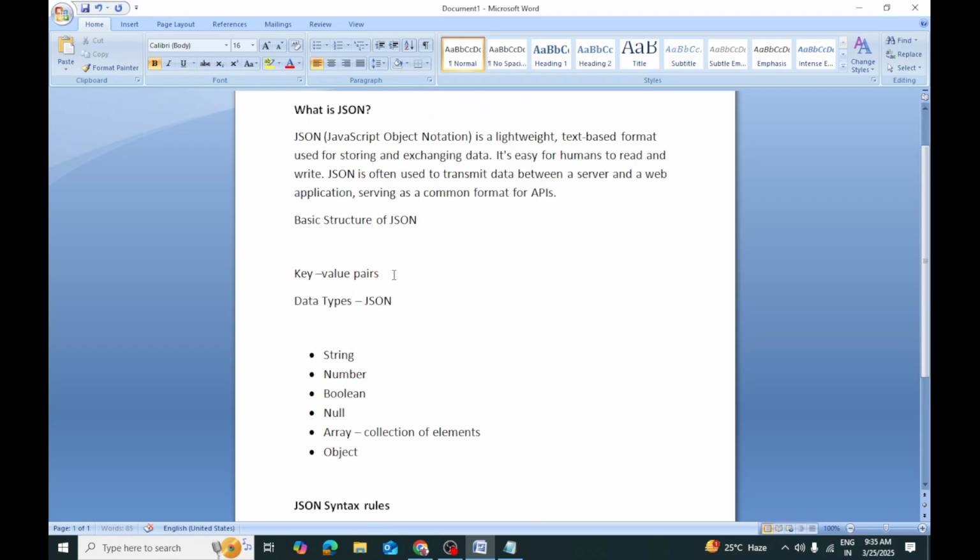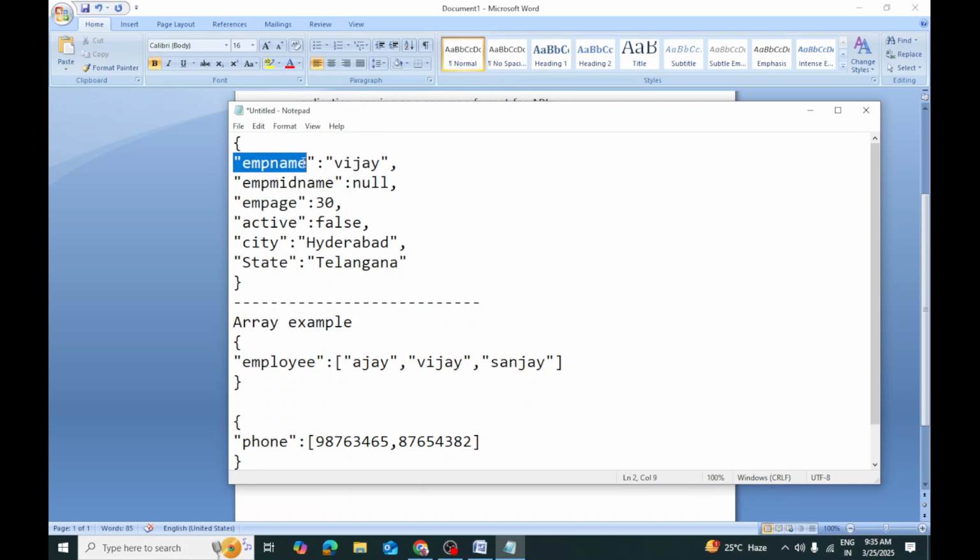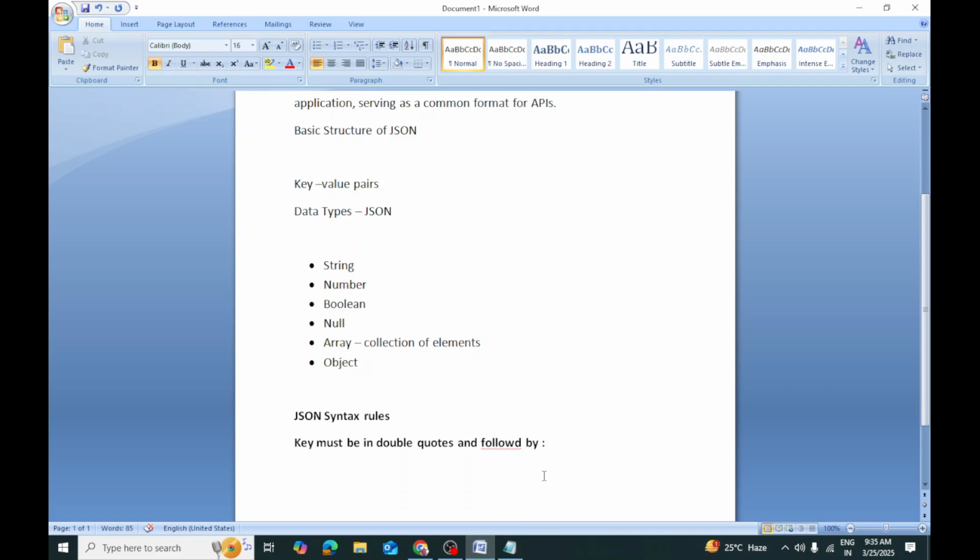And the pair, the key value pair. When I say key value pair, this is one key and one value. I call it a pair. So a key value pair is separated by comma. Every key value pair needs to be separated by comma.